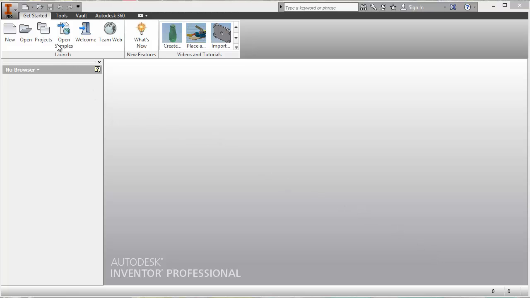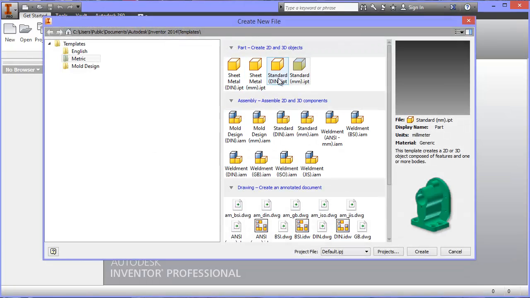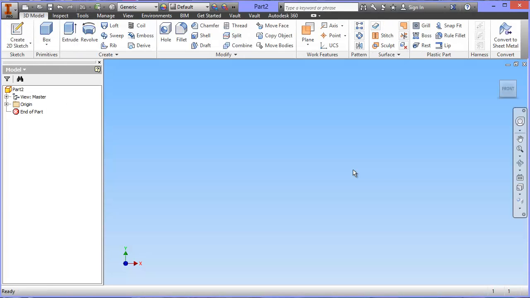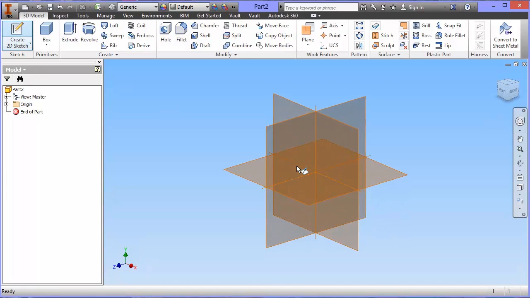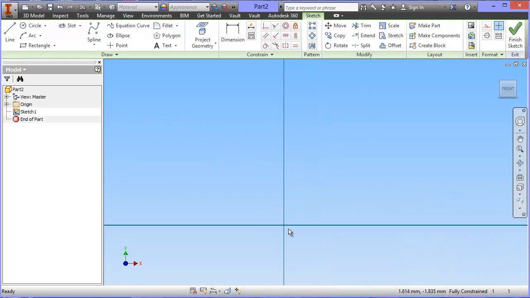Okay, creating rounded bottles is a little bit different. We're going to start off again with a new part file. This time we're going to create a new sketch, but we're going to do it as a side kind of profile. So there's our origin point here. I'm going to put a few lines and things on here.